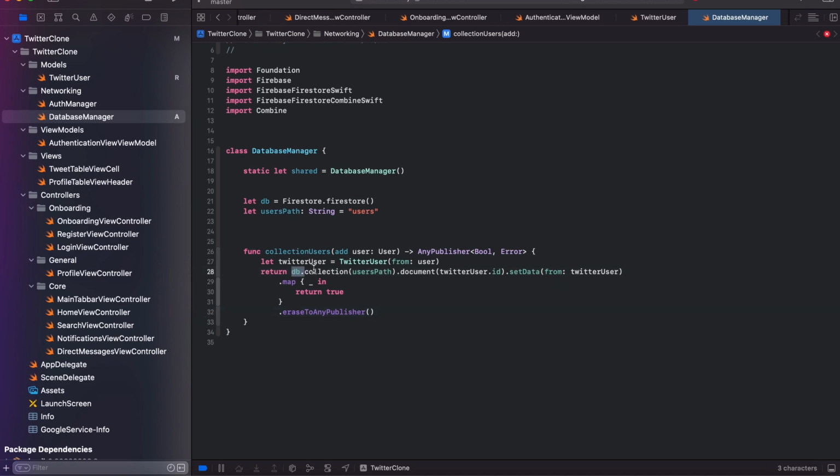As you can see here, we're basically querying our database collection at the user's path. We are creating a new document. The address of this document, or the title of this document, is going to be the ID of the Twitter user that we have created, and then we are going to set the data from the Twitter user object that we have right here.